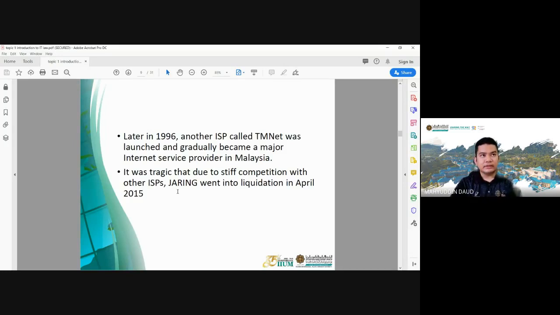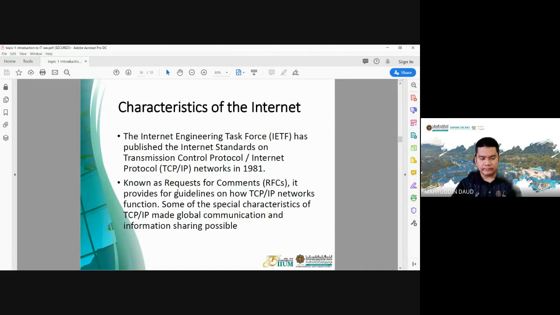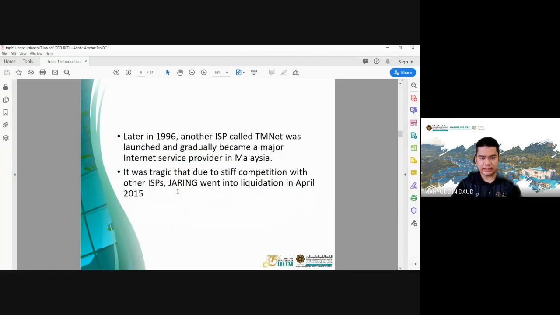In fact, I think the majority of the communication towers are owned by Telekom, but ISPs like Celcom and all these, they rent these telco towers so that they can run their own service, but generally the assets are all supplied by the GLCs like Telekom. Okay, so that's a little bit of history about Malaysia, and then we'll look into some characteristics of the internet.